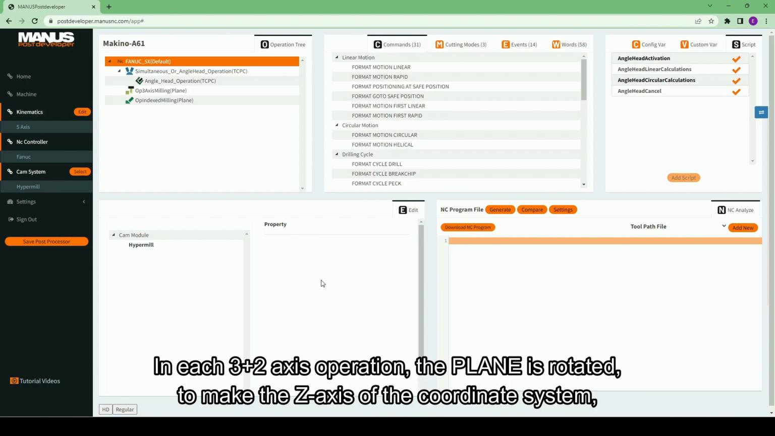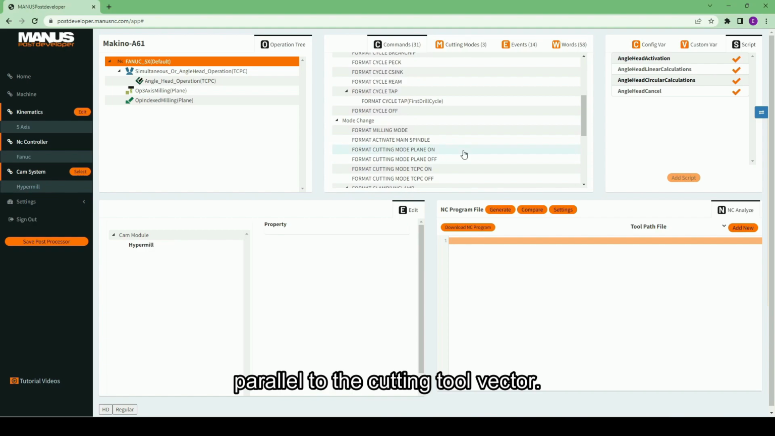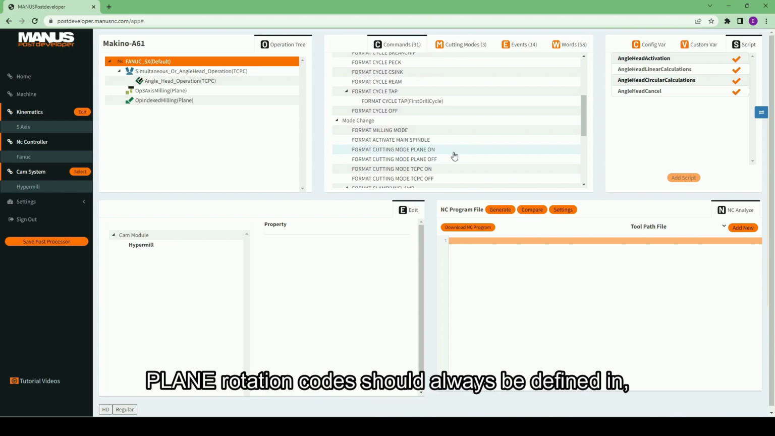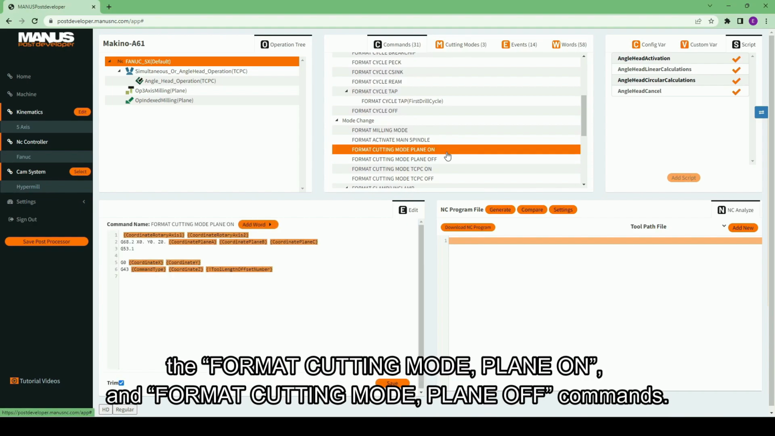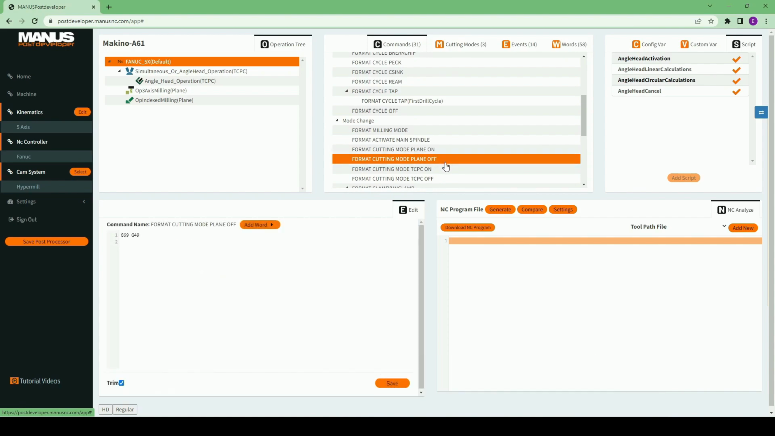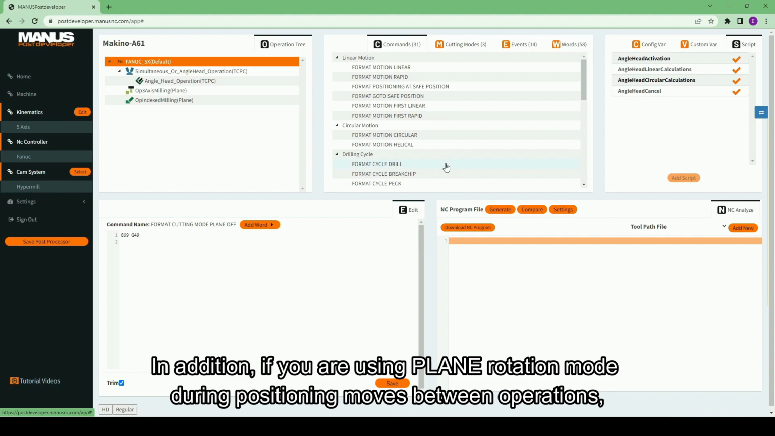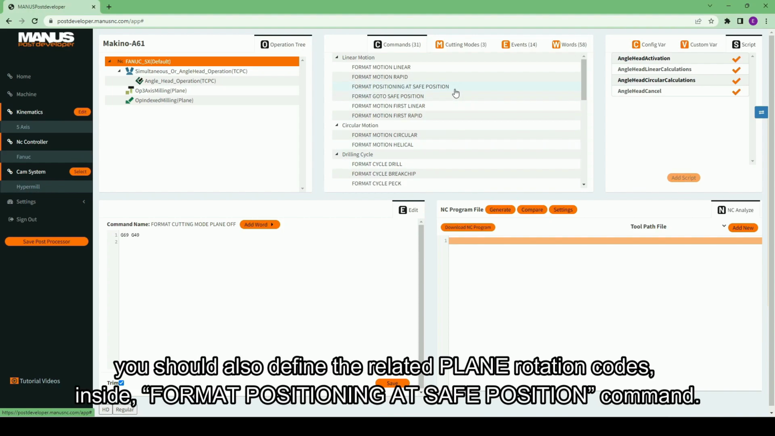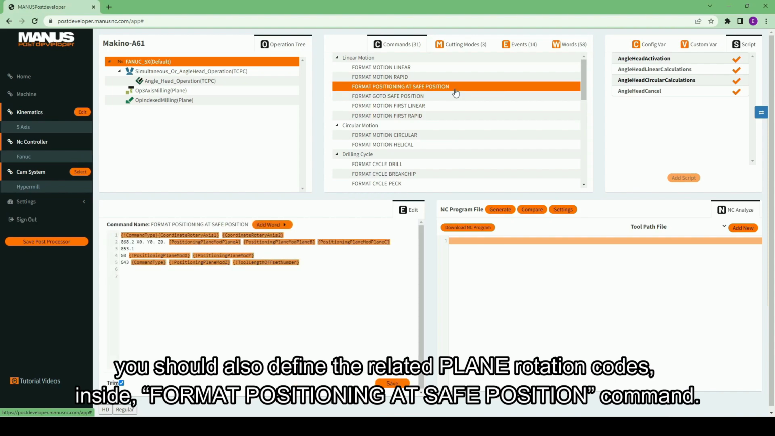In each 3+2 axis operation, the plane is rotated to make the z-axis of the coordinate system parallel to the cutting tool vector. Plane rotation codes should always be defined in the format cutting mode, plane on, and format cutting mode, plane off commands. In addition, if you are using plane rotation mode during positioning moves between operations, you should also define the related plane rotation codes inside format positioning at safe position command.